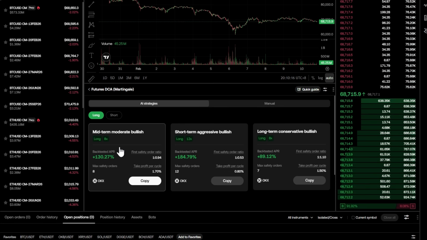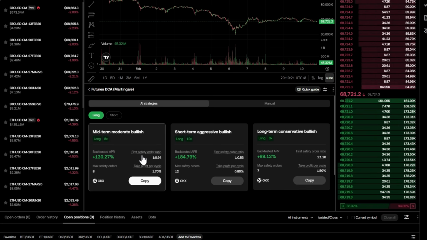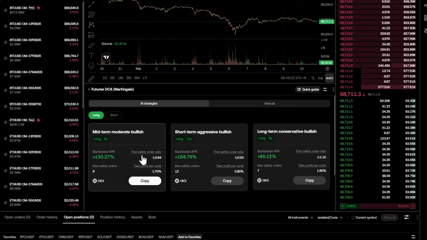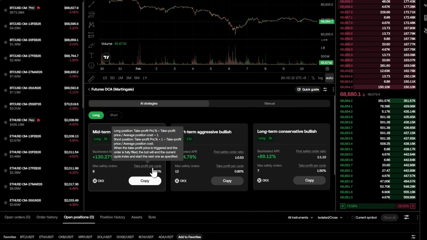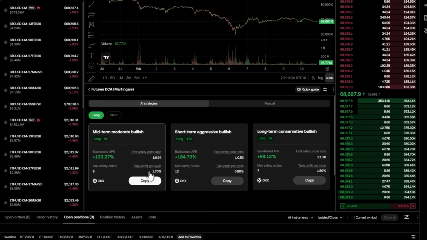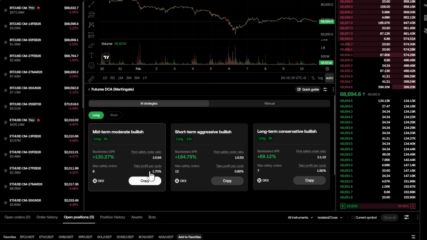You can also see the exact logic it's using, like the first safety order ratio, which is how much the price needs to drop before the bot buys more, and the max safety orders, which is the total number of times the bot will double down. There's also the take profit per cycle, which is the target gain needed to close the whole position and start fresh. If you want a more hands-on approach, click over to manual.